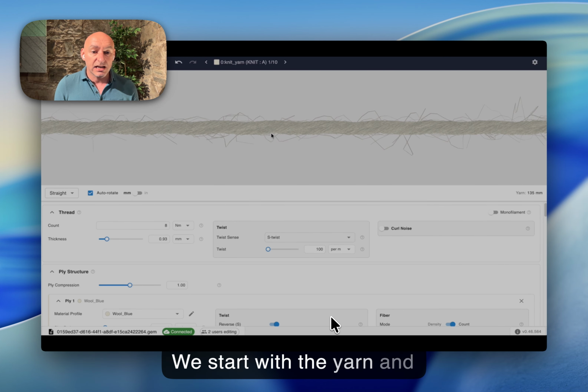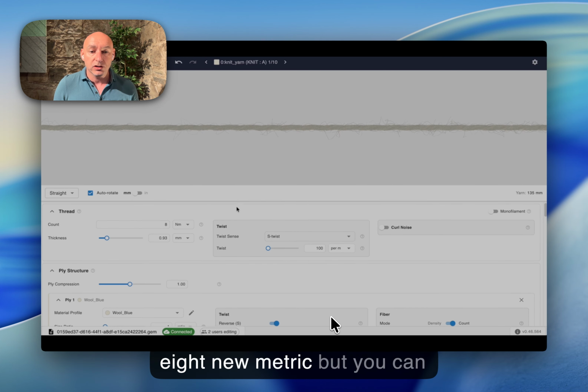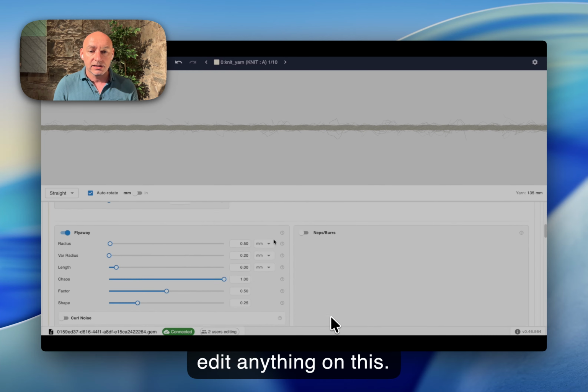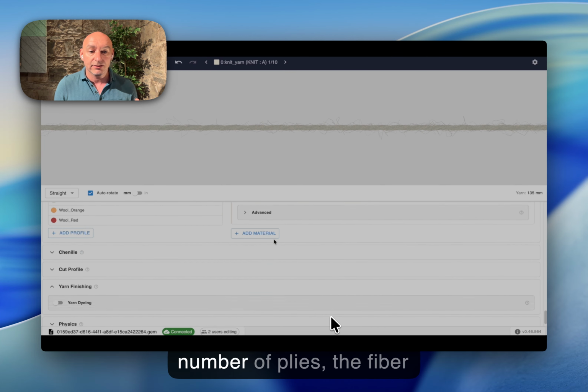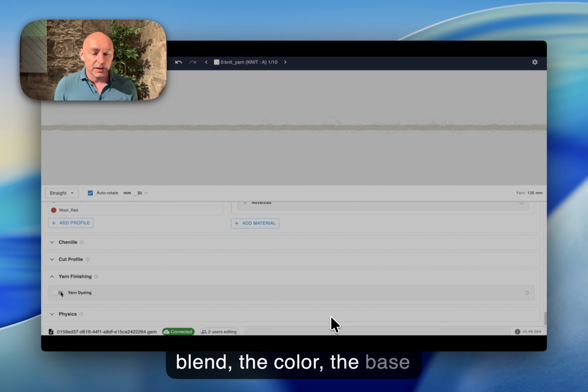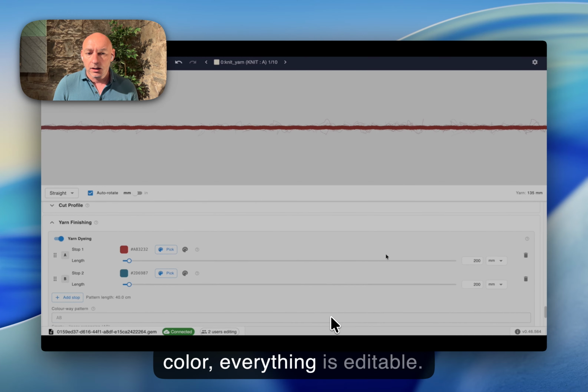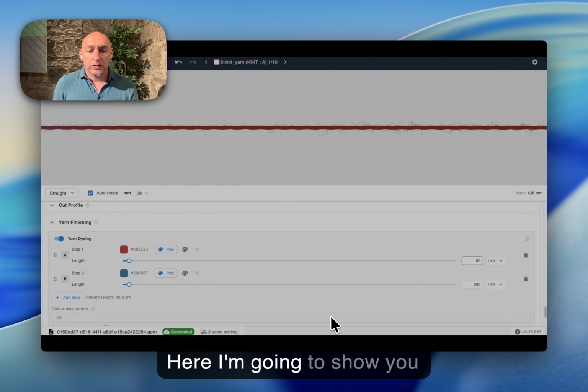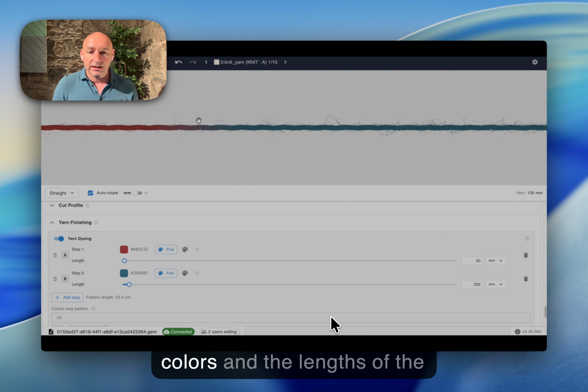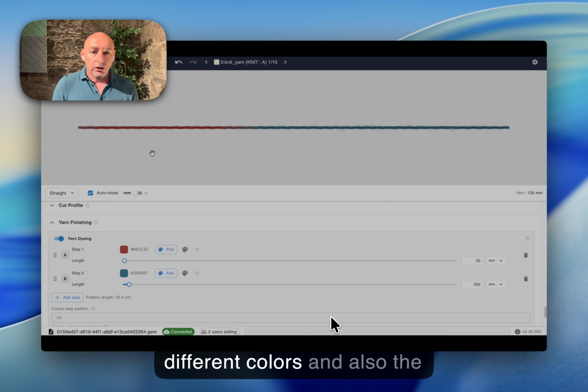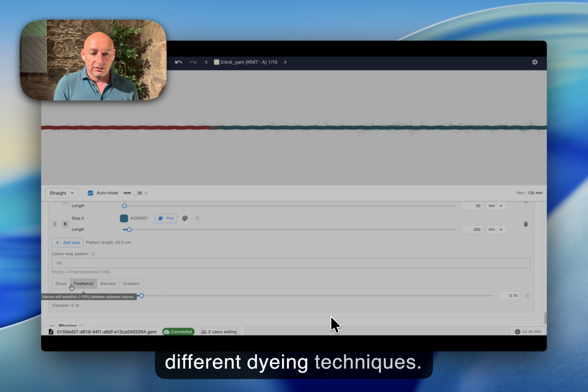We start with the yarn, and here we've got a 3-ply 8 metric, but you can edit anything on this. The yarn count, the twists, the number of plies, the fiber blend, the color, the base color, everything is editable. Here, I'm going to show you how you start to select your colors and the lengths of the different colors, and also the different dyeing techniques.